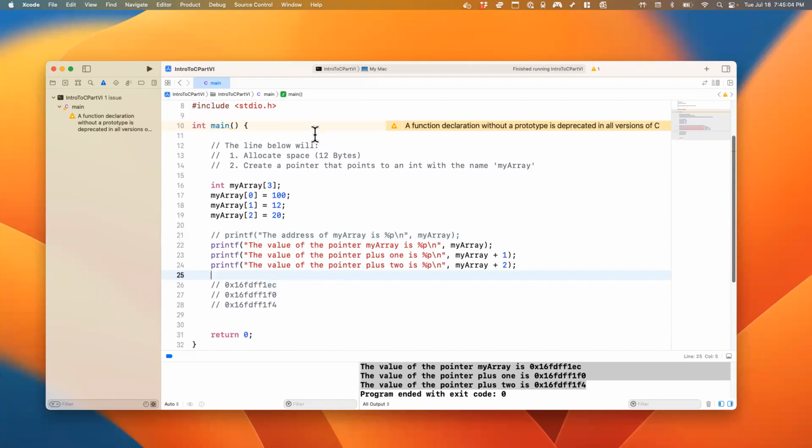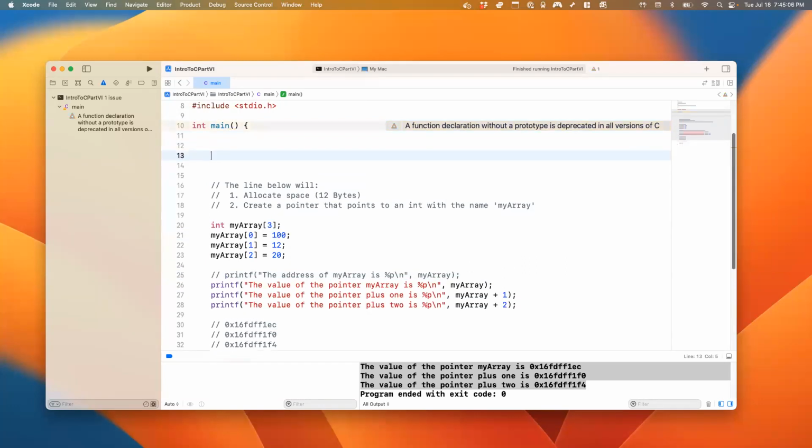Okay. So let's talk about two simple things. One of them is another way of declaring arrays and giving them values. So you can do this. This is perfectly allowed, but typically people do not do that because it's a long way of assigning values. So what people typically do is the following.